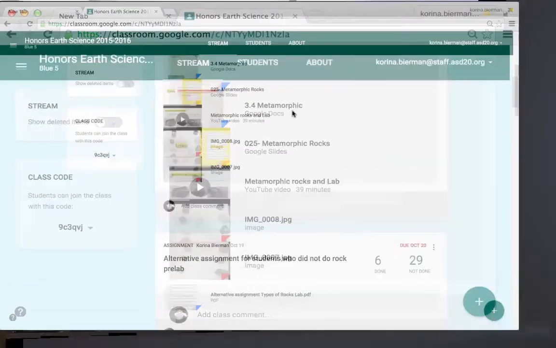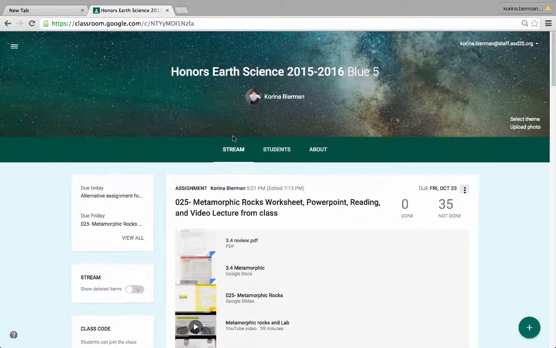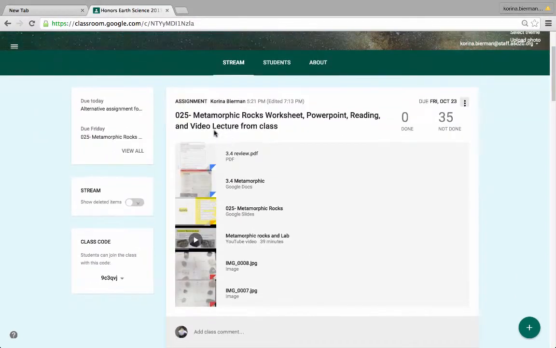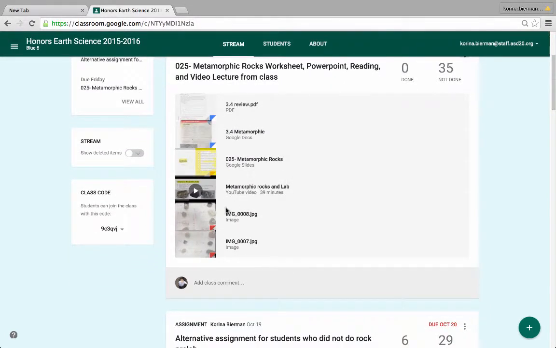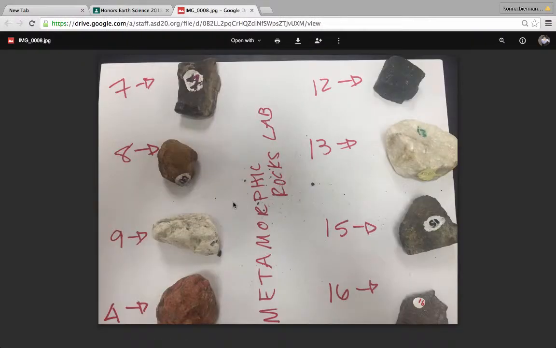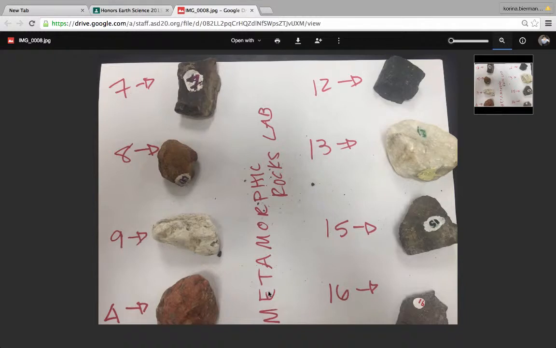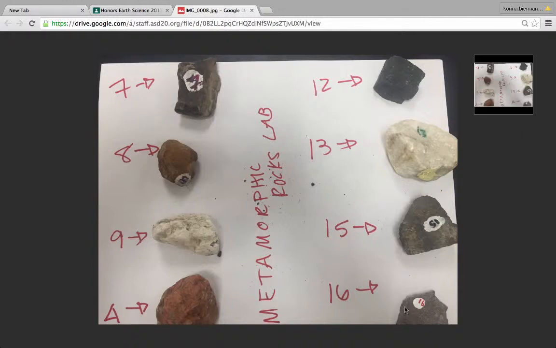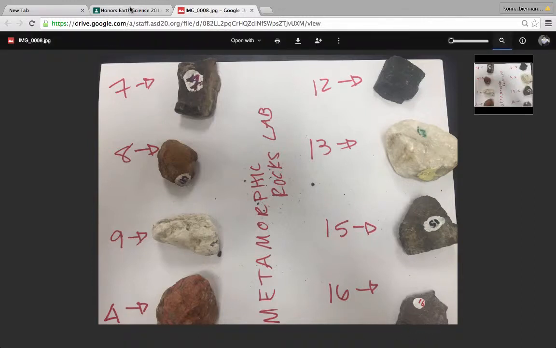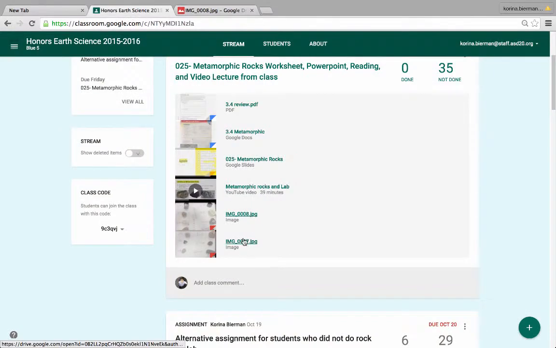If your rock numbers have for some reason washed off the rock, in Google Classroom, underneath this 025 Metamorphic Rocks worksheet, PowerPoint reading, and video lecture, there are images of rocks. Image 08 shows you what number all of the rocks for the Metamorphic Rocks lab should be. So we've got 7, 8, 9, 4, 12, 13, 15, and 16. The difference between 15 and 16 that you can't really see here is that 16 will look a little bit metallic-y. On the igneous rocks, it's going to be picture 7.